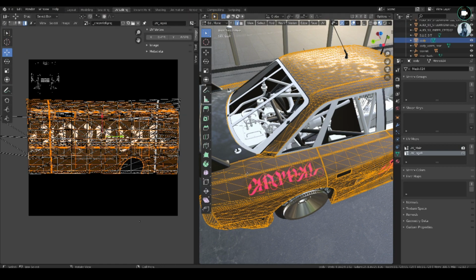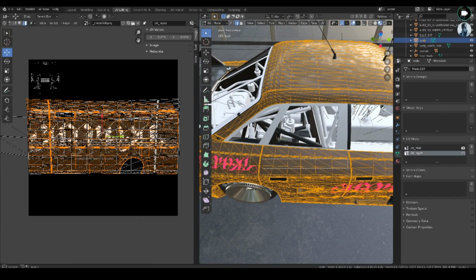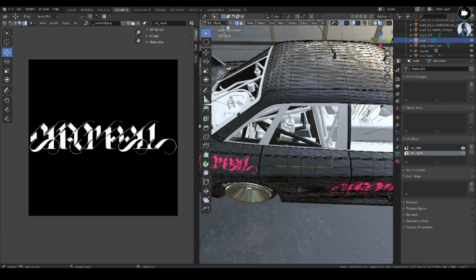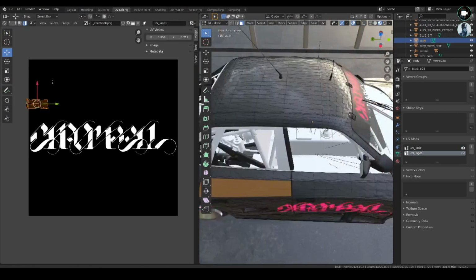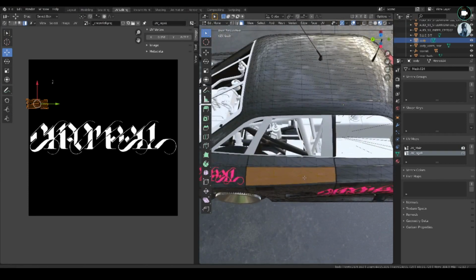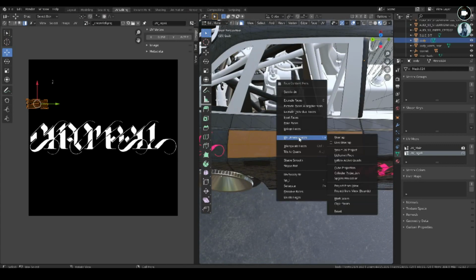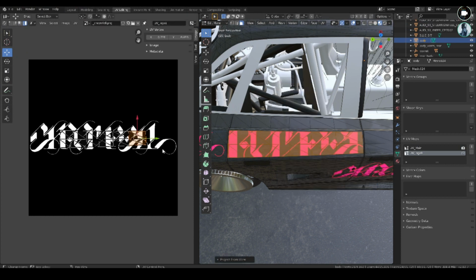So all I really have to do is select polygons here, like these ones. Whoops, I'm not in the polygon view. All right. So you select polygons here like so. And then the quickest way to do this is to just go up here and left click, UV unwrap, project from view. And then you're projecting these UVs from the screen.